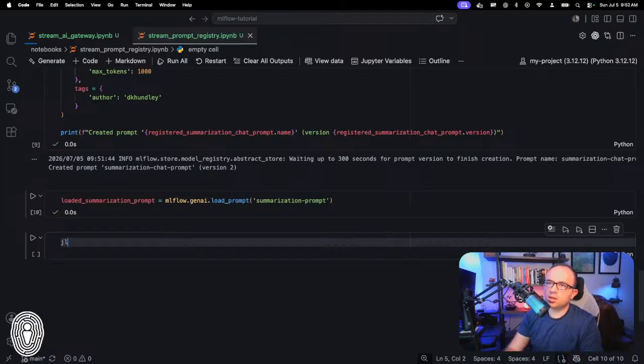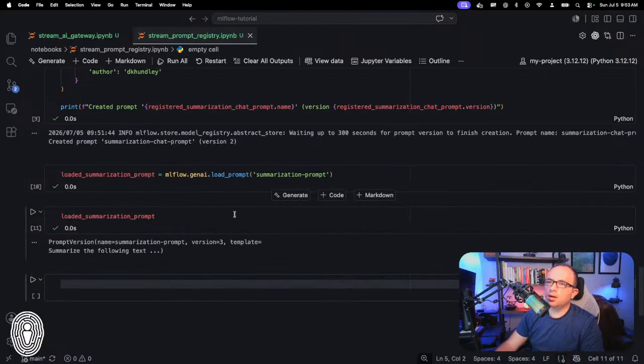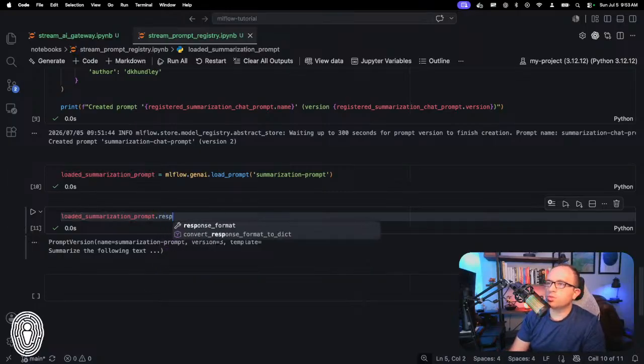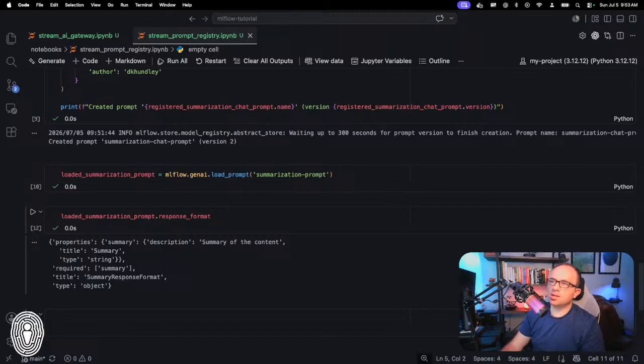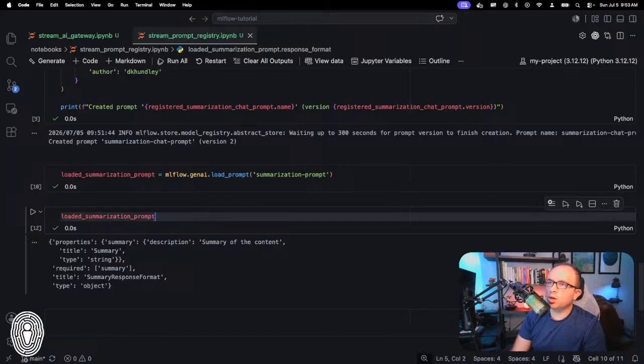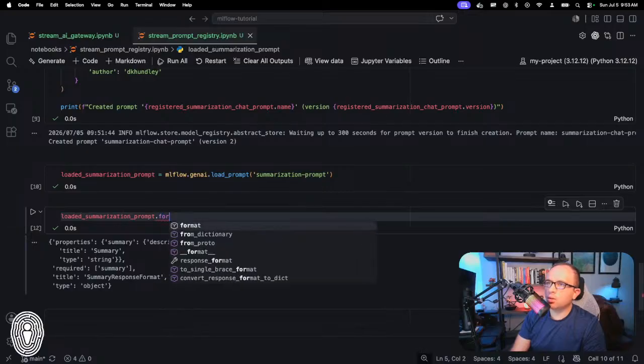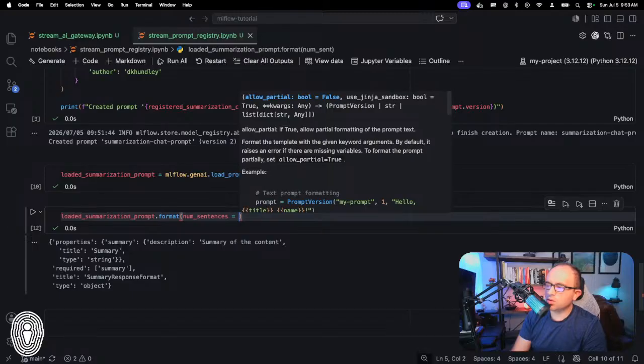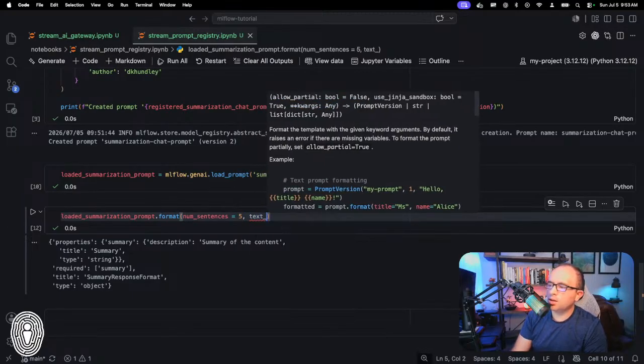And so if I run this, and then we look at loaded summarization prompt, you can see that there are a number of different attributes associated with this. So if we wanted to reference, for example, the response format, the response format's in here. Or if we actually wanted to format the prompt, we could do format, and recall we have num sentences equals 5, and then our text might be MLflow write-up.